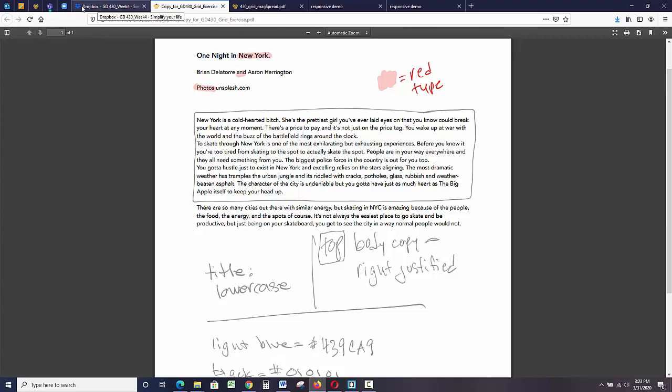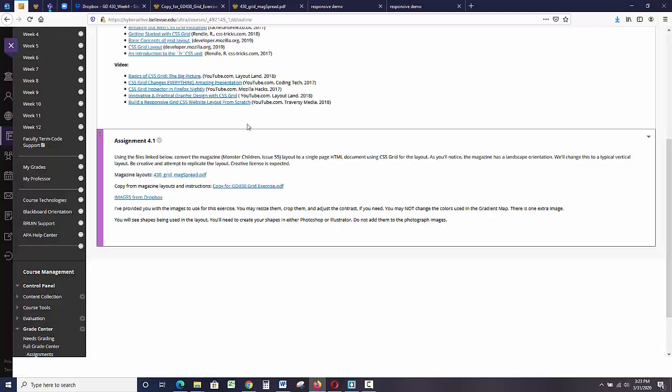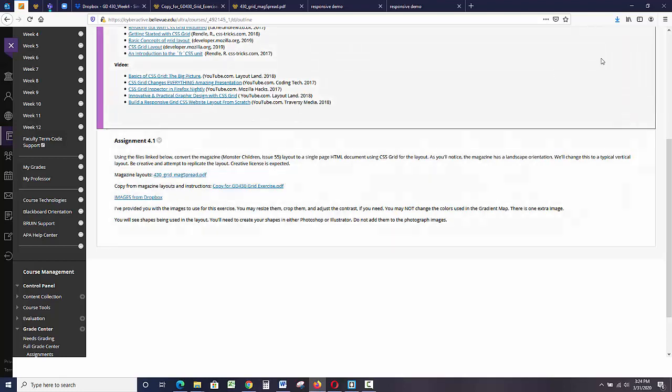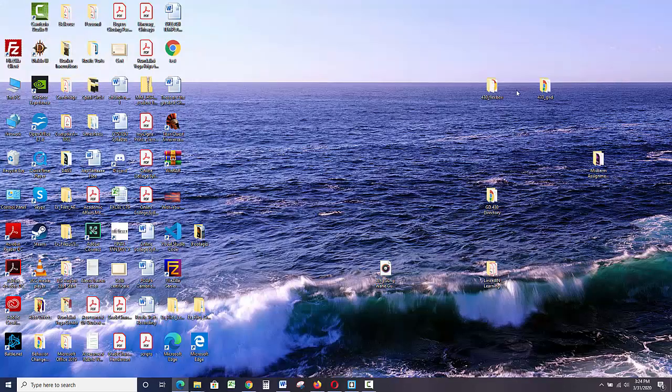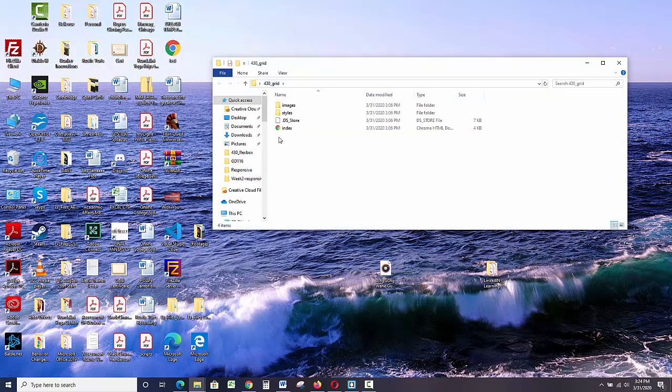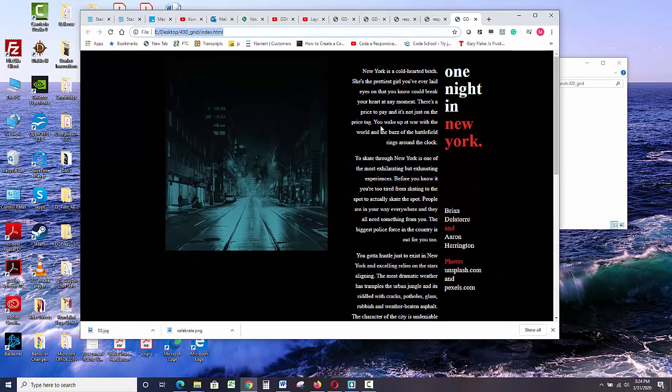All right, now, there is a third link in the assignment, and that is to a Dropbox where all the images are. Okay, so I've verified everything is working perfectly. You can resize them, crop them, and adjust the contrast, but you cannot change the gradient map. Okay, so let's go ahead and look at what this project looks like to give you a sneak peek on it, that way you can take a look at this and see what it's going to look like.